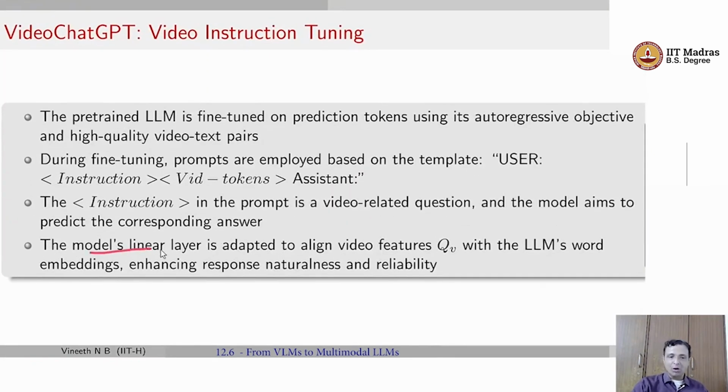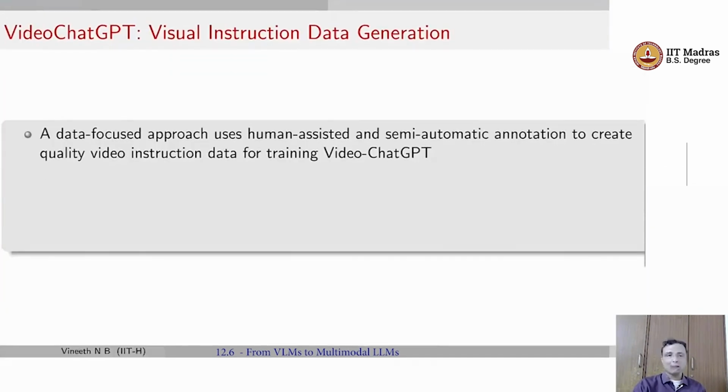The linear layer in the model that we saw above simply aims to align the video features with the LLM's word embeddings so that there are better responses, naturalness and reliability of the output of the overall LLM model.